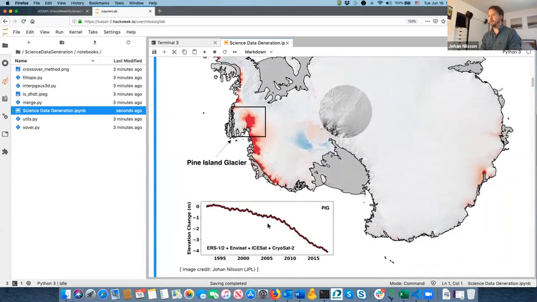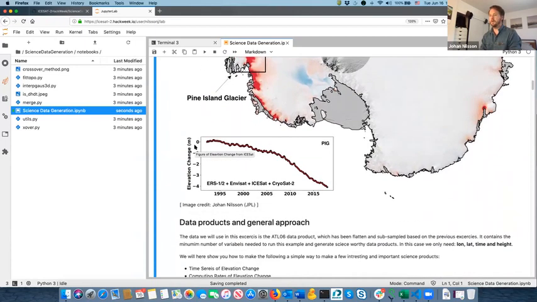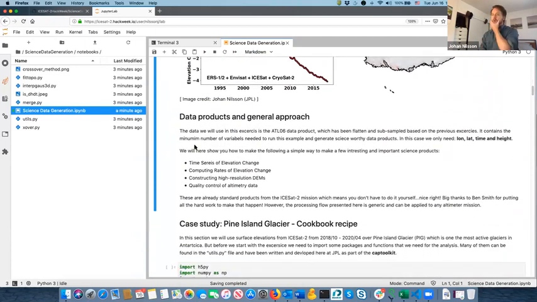So here's the long-term trend currently, what we're seeing in Pine Island. So you can see that's almost like constant drawdown, and it's been pretty consistent, and it's even started accelerating in the last 10, 15 years. But yeah, let's go through the data products and general approach.